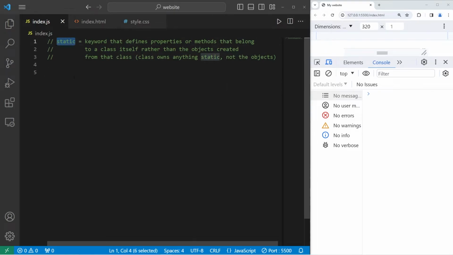So the static keyword. Static is a keyword that defines properties or methods that belong to a class itself rather than the objects created from that class. In summary, a class owns anything static, not the objects. So what we're gonna do is create a class for math utilities. Class MathUtil for short.